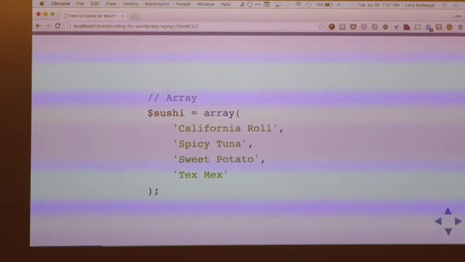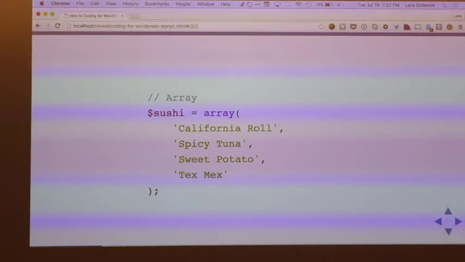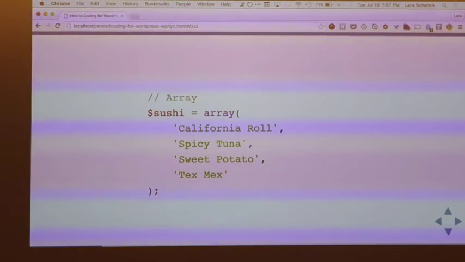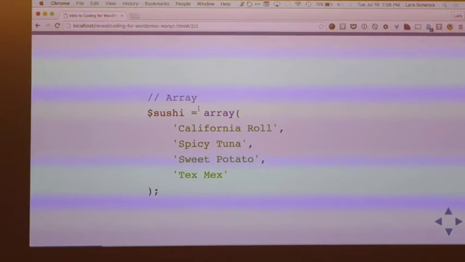Then we also have arrays. This is something you'll see a lot in WordPress. There are arrays within arrays within arrays. An array is a list. Our list here is an array of sushi, types of sushi rolls. All you need to think about is an array as a list.